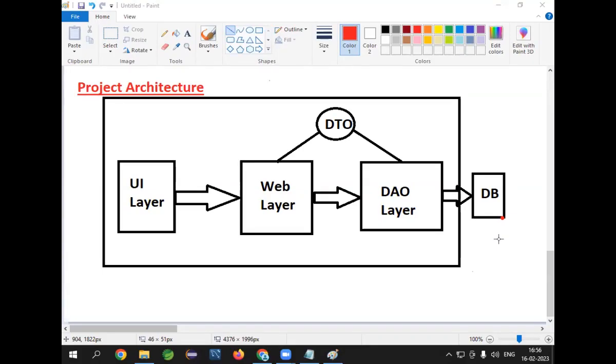Today we are using JDBC for the DAO. After 1 week, we will use Hibernate in the DAO. Today we are using servlet in the web layer. After 1 month, we will use Spring. Today we are using JSP in the UI. After 2 months, we will use Angular in the UI. But the architecture is same. Just technologies are going to change.